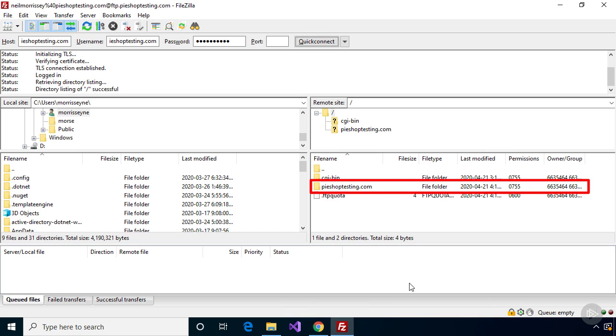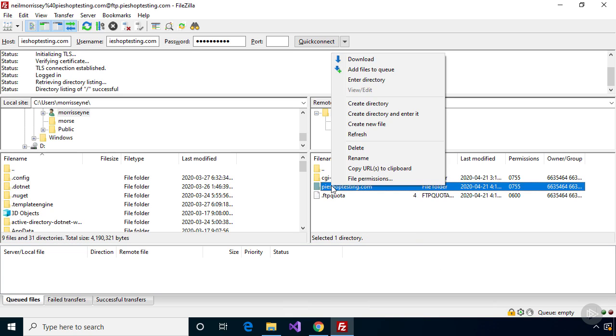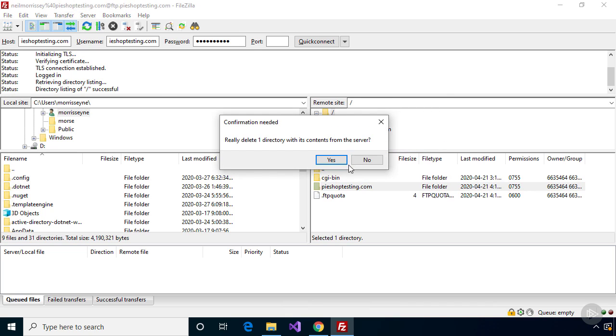There's a folder called pyshoptesting.com, but we're actually inside the public_HTML folder. When we created the FTP user account, the interface created a default folder for us. But remember, we scoped the access for this user account to the root of the HTML folder. So I'll actually select this folder, right-click on it, and delete it because we won't need it.